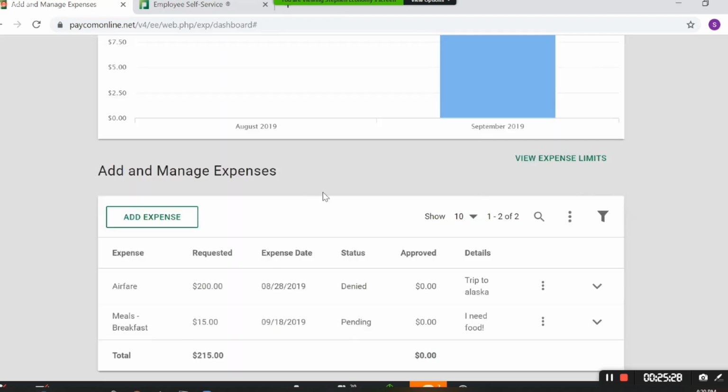There will be more training coming out on expenses. So look for that in your notification center when that rolls out. And that way you guys can be experts on how to submit any type of expense.